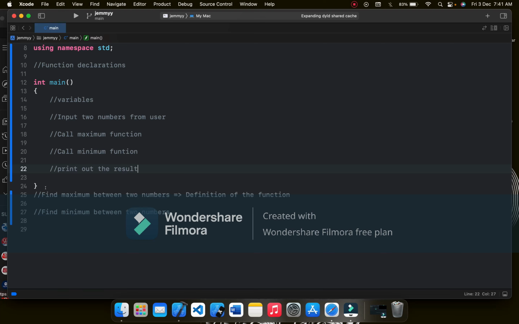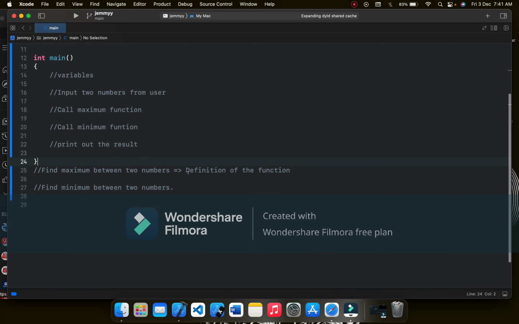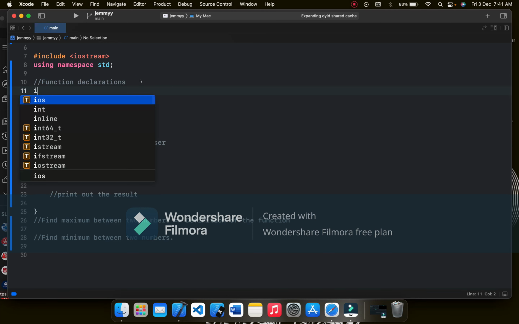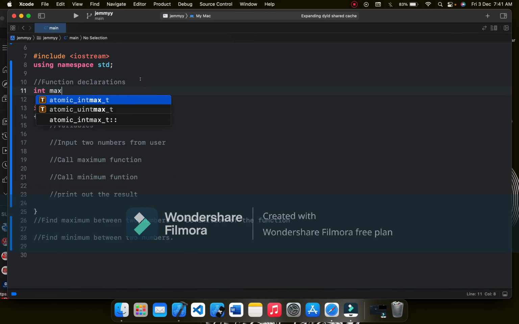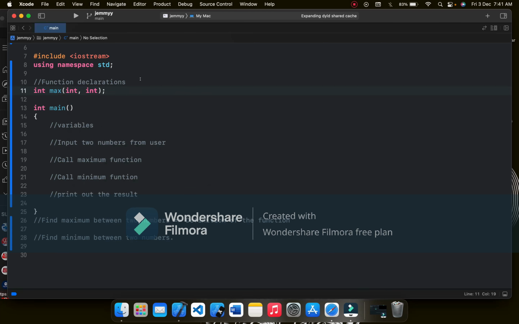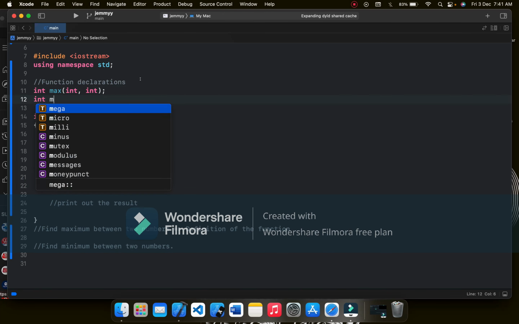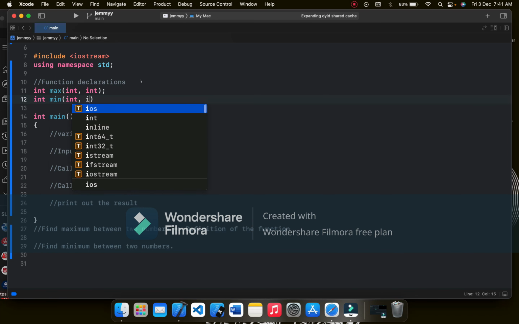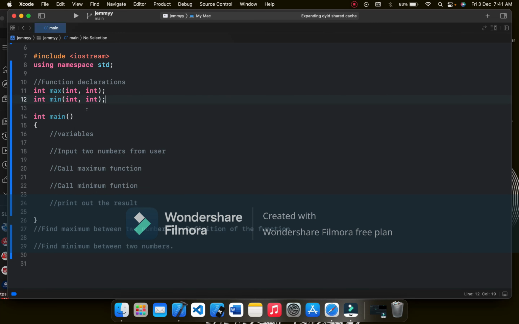Below the main we have to define the function, find the maximum, where the logic would go here, and here the minimum. Okay, let's go and not waste time. First we have to declare two functions, maximum, and we can see that it takes two inputs. Here goes a semicolon, right? Don't forget it. And here min, it also takes two inputs. Yes, that's done. So easy.